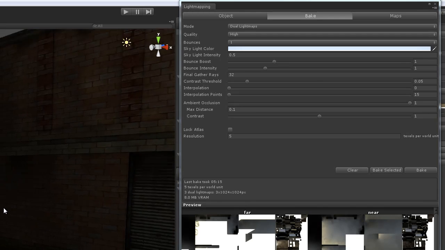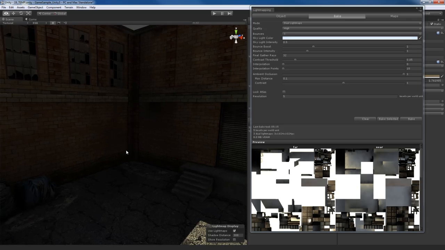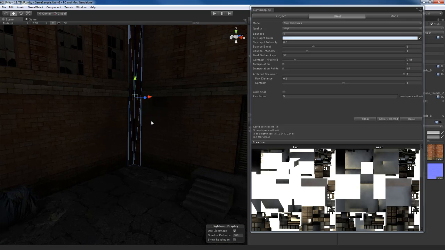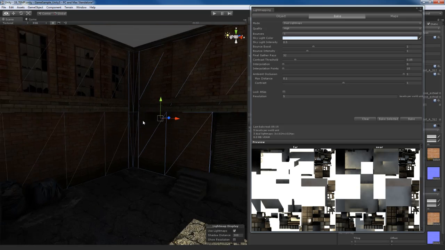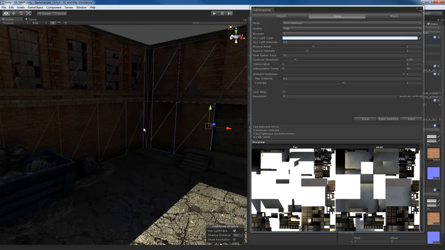Okay, so I can show you very quickly how this works by simply selecting some of these objects. So I'll select, for example, maybe these walls right here.